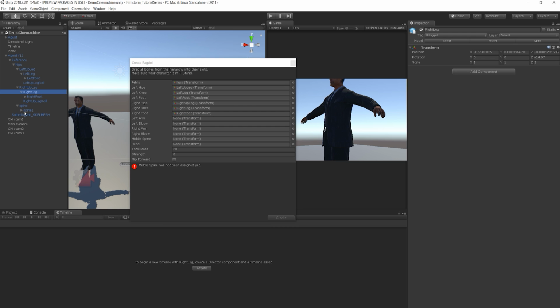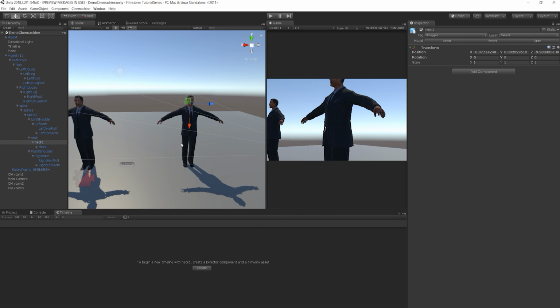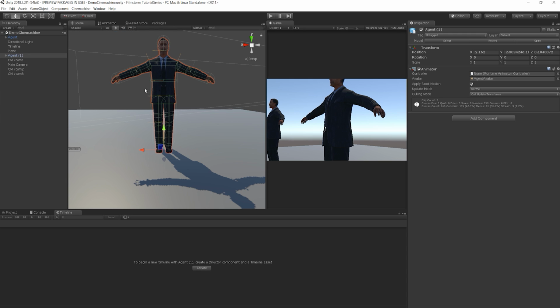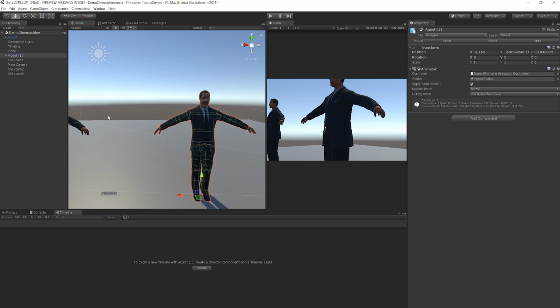You'll also want to put the arms in. We want spine 1 in middle spine. You'll want the head in, while we're going through. Let's grab that right arm and right forearm. And let's grab that left arm and left forearm. Perfect. Let's click create. And that just went through and designed the ragdoll for us. If you click that, you can see the outline of the ragdoll parts, which is really cool.